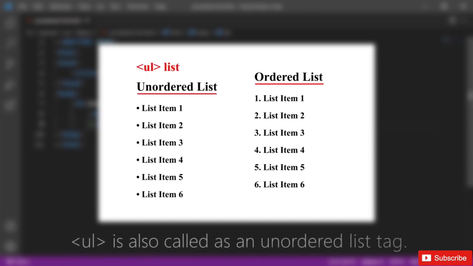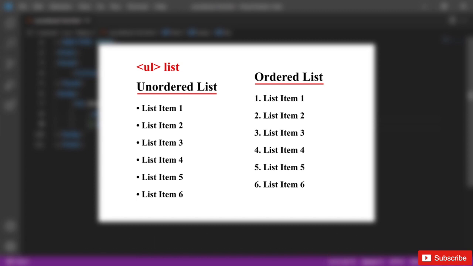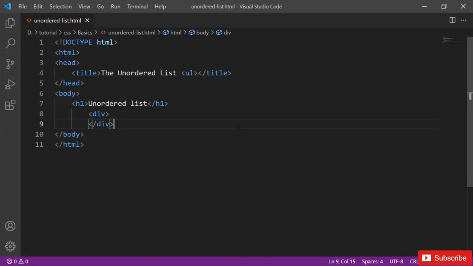This tag is also called an unordered list tag. As the name says, this tag is used to display items which are not in an orderly format, that is, displaying just a random list of information with bullets. So for example, here in the code, let's say I want to define the unordered list. I will say the UL tag, and this will define the unordered list inside your HTML document.